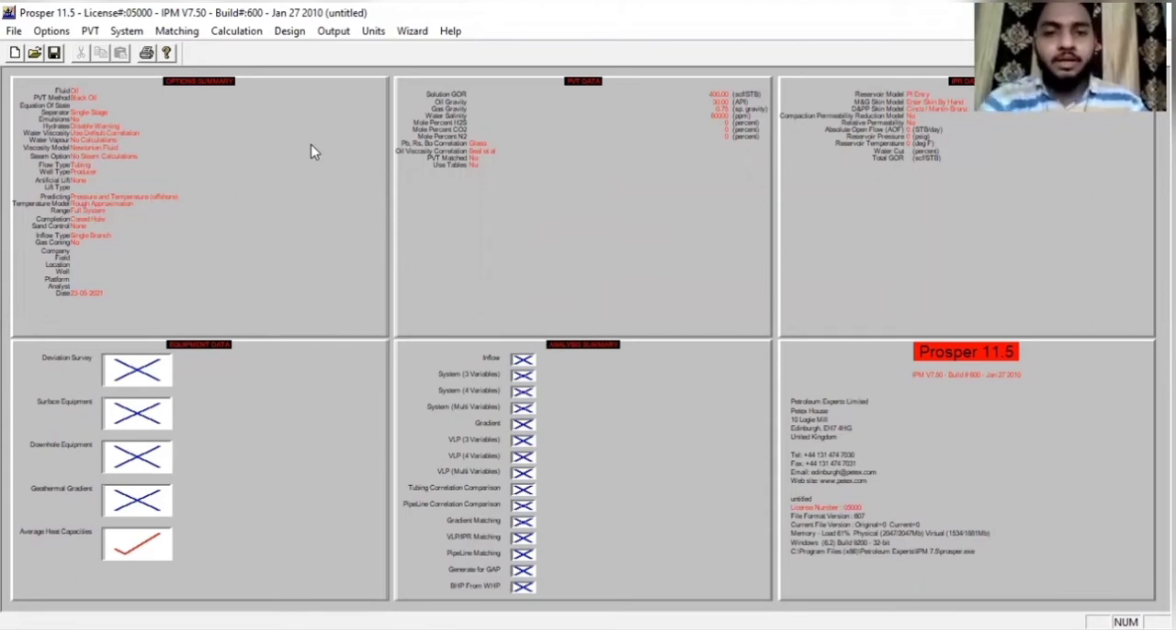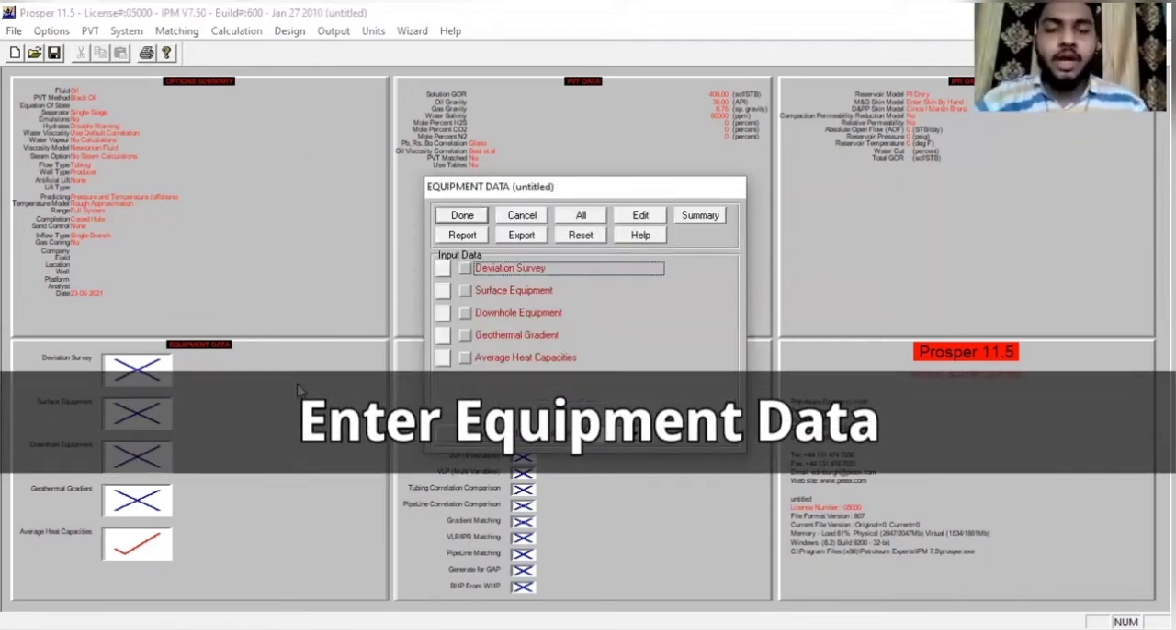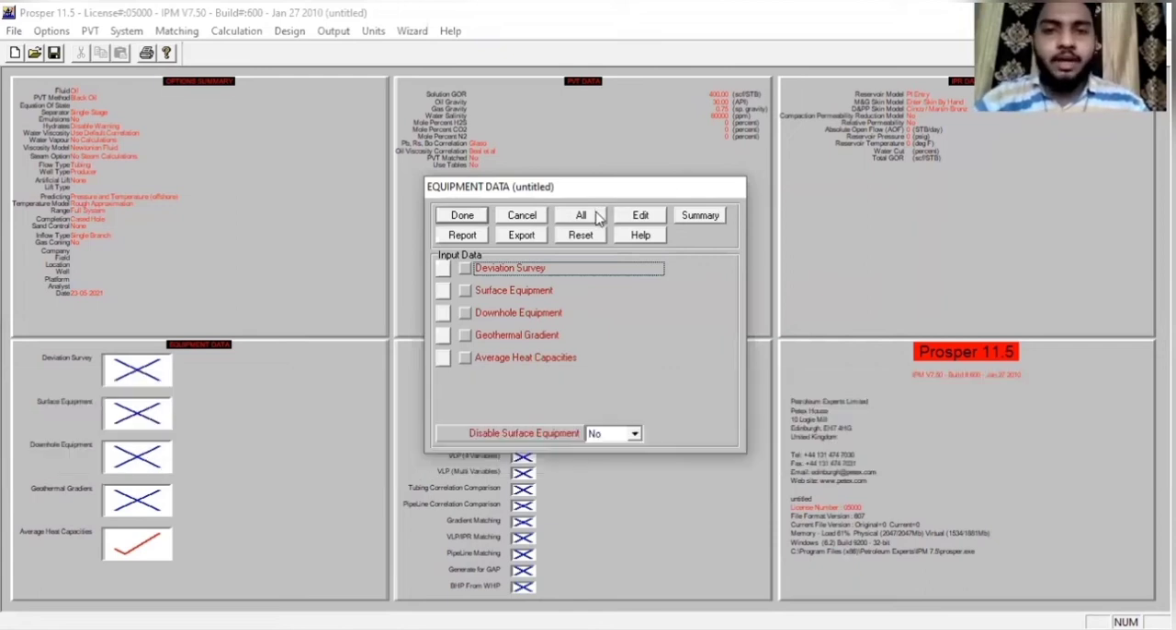Now, the main part comes, where we have to enter the equipment data, the different equipment data. Starting with this, I'm editing all. I want to enter all the data.